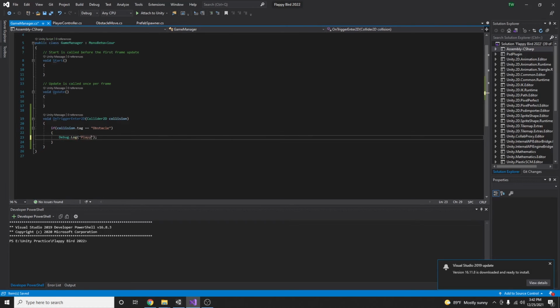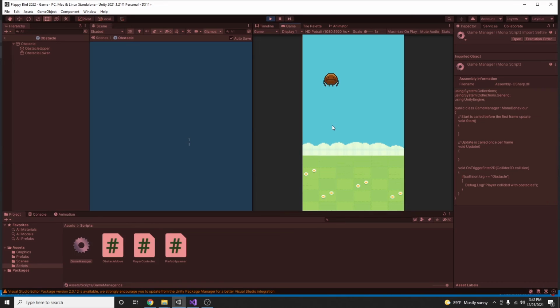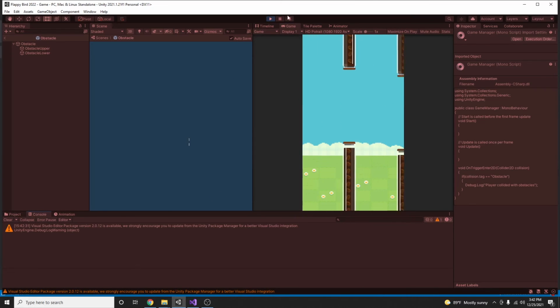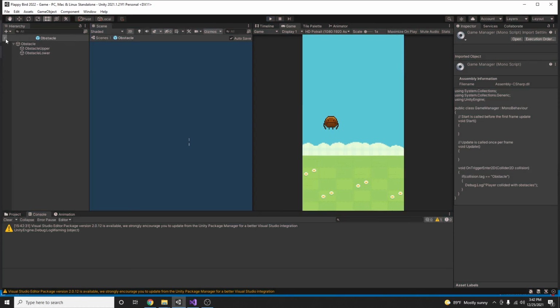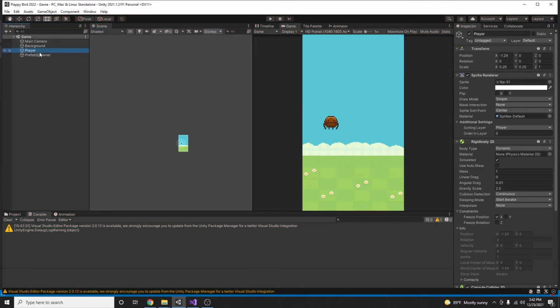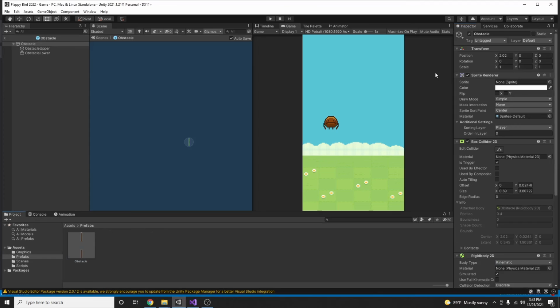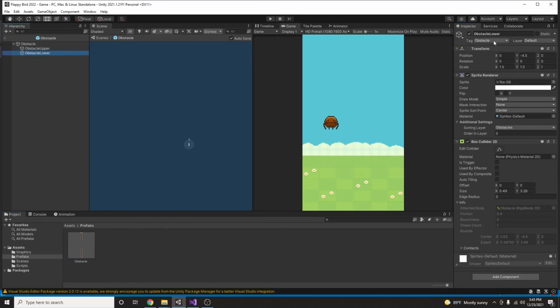So let's hit save, go to Unity and play. It doesn't give any output in the console. Let's check the reason. I click on the player and check whether Is Trigger is ticked, and yes it is. Now go to the prefab and it is tagged as Obstacle and the spellings are correct.